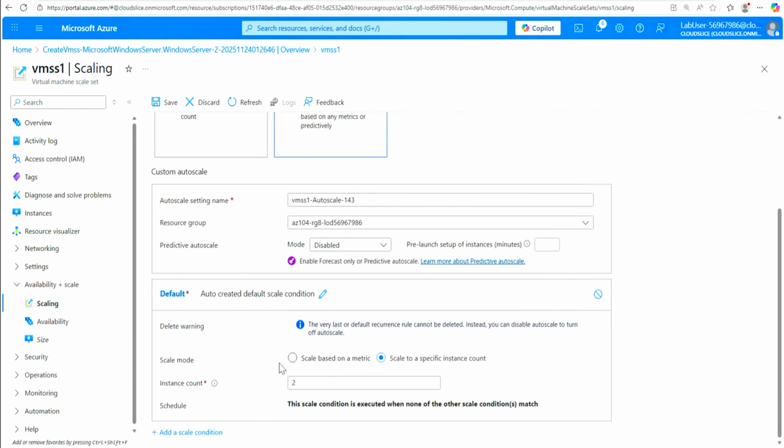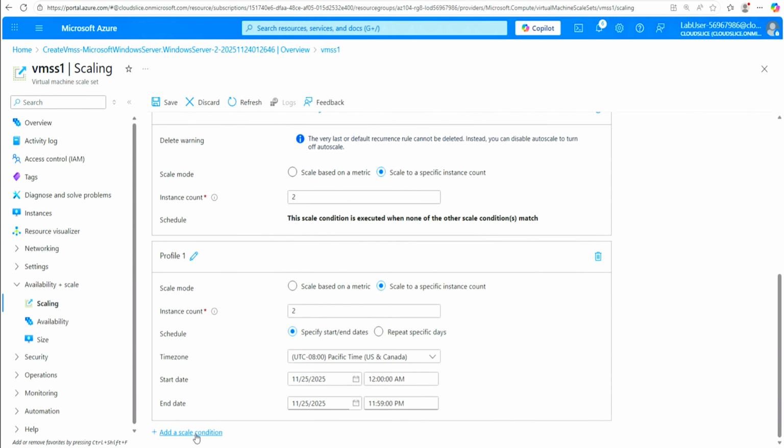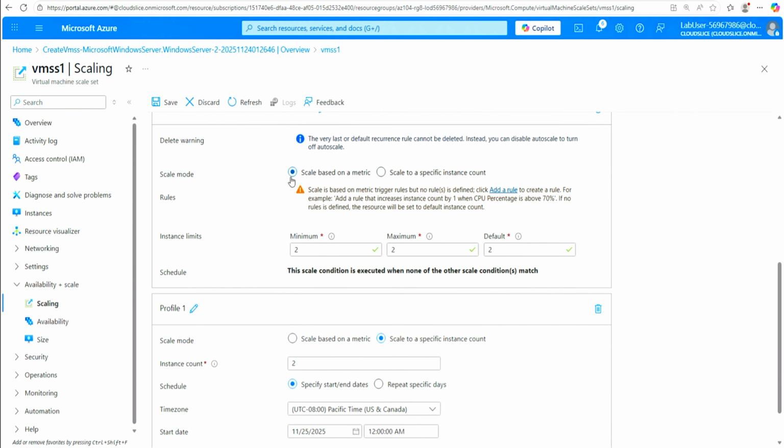Also see the scale mode. There are two types of options: scale based on a metric, or scale to a specific instance count. So click here, add a scale condition, and here we are going to set up based on a metric. And when you set it based on metric, then the instance limits come up: minimum, maximum, and default.